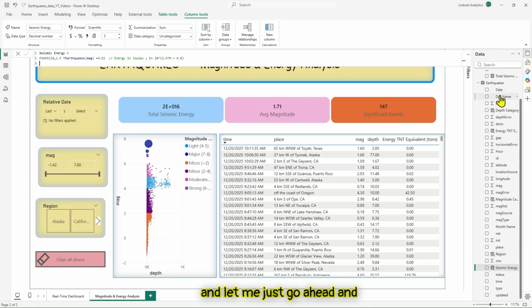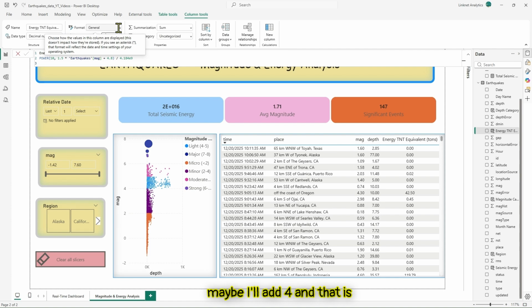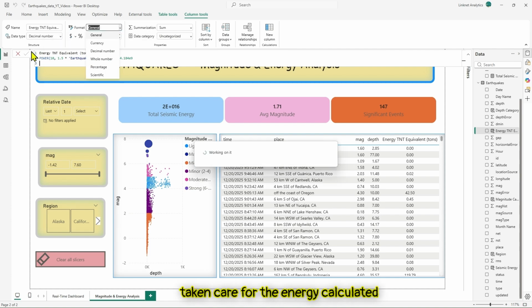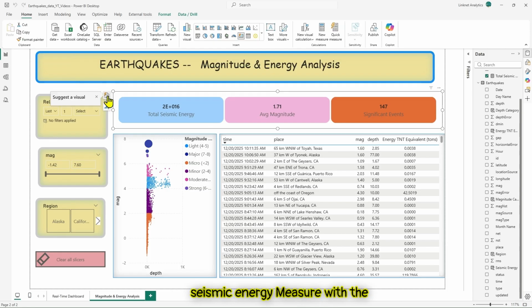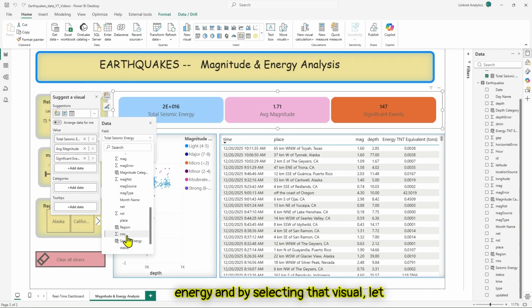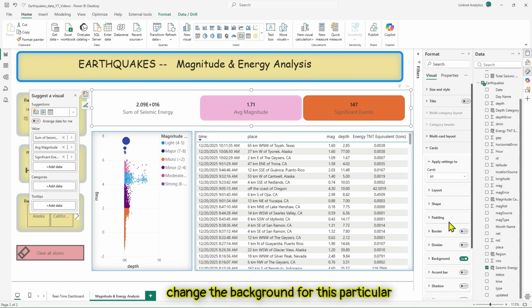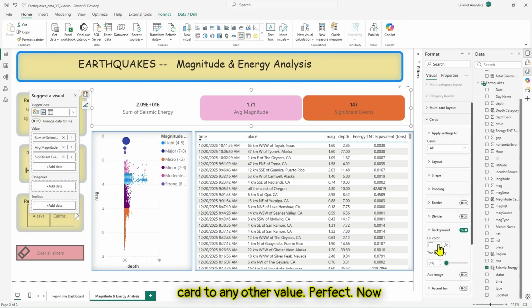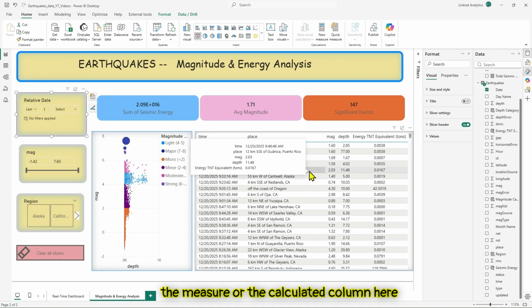And let me just go ahead and change the formatting for energy. Let me add a couple of default decimal places. Maybe I'll add 4. And that is taken care of for the energy calculated column. And let me replace this total seismic energy measure with the calculated column, which we have just computed. Let me drag it here, seismic energy. And by selecting that visual, let me go to cards and let me change the background for this particular card to any other value. Perfect. Now we have a calculated column as well. So you can swap it out with the measure or the calculated column here.